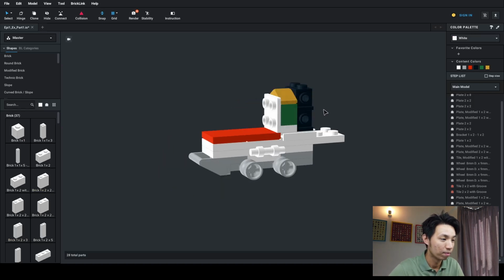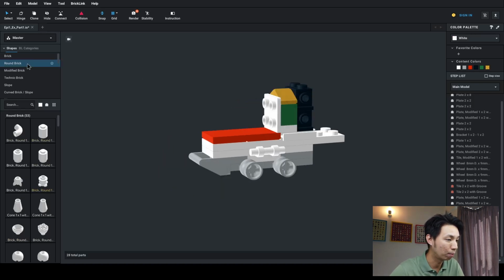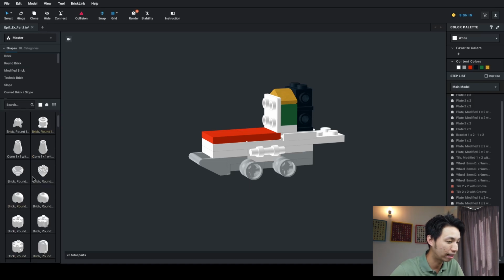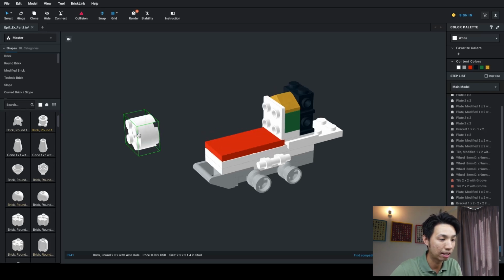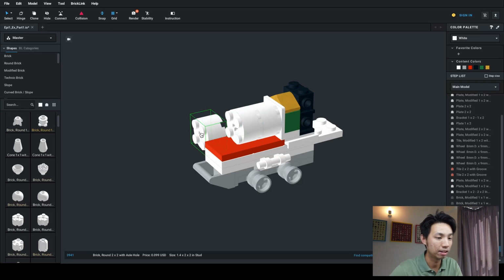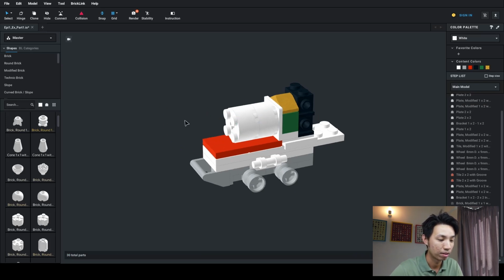Okay, then it's done. So next we will need to use the round brick, which is the 2x2 round brick, which is this one. Again, you rotate your parts by using the arrow keys on your keyboard, and then you place it on top, then you place it again, and right click when it's done. So I will need to change this color to red.